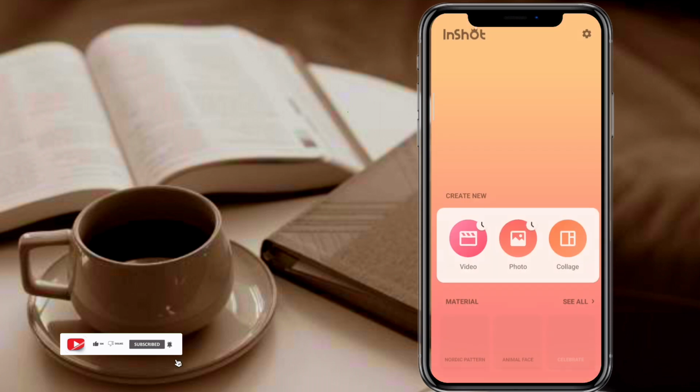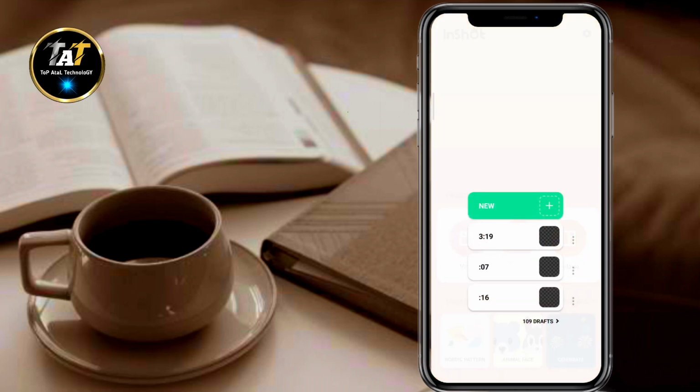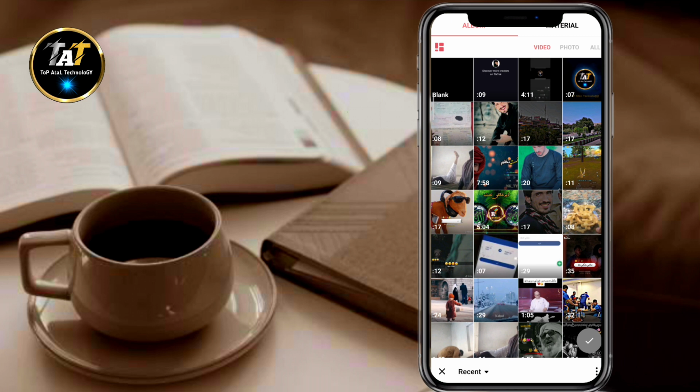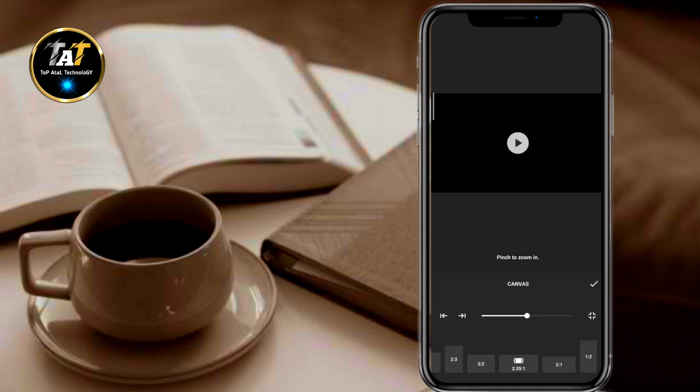First of all, open your Inshot, click on video, click on new and select the blank, and also we can say black color. Now make this a 17 second video from here. I want to create a 17 seconds video. Now click on. You can select the size for video as you can see.